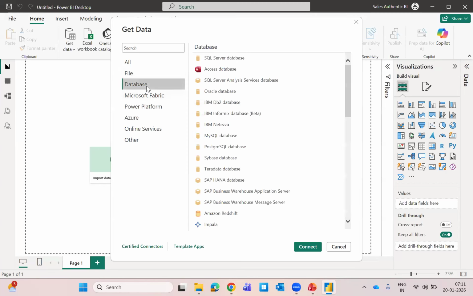And database comes into the picture when you work with enterprise level reporting, because in small companies, or even at college level, your data might be in Excel or SharePoint, those kinds of things. But when you go to any enterprise level reporting, it will be one of the databases only, because Excel cannot handle more than a few million records, if I'm not wrong. There is an exact row limit. So for huge data sets, they go for structured databases.